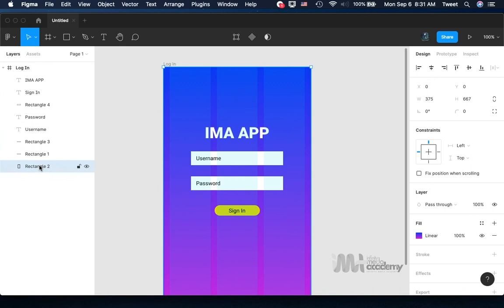So let's give our background layer a name by double clicking on the name. Then let's just give it background. All right. So the next one we have over here is the username and the background of username, which is the background you can see here. So let's call this username bg for background, then hit enter. Then you can see the username over here. So let's place the username background under the username text.